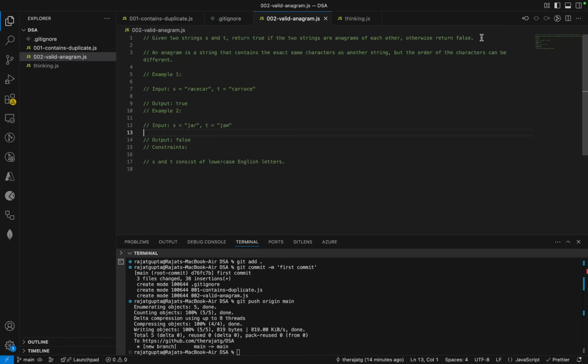This is the problem. Given two strings S and T, return true if the two strings are anagrams of each other, otherwise return false. Now what's an anagram? An anagram is a string that contains the exact same characters as another string, but the order of the characters can be different. For example, take RACECAR. All these characters are present in here, but the order is different, right? I think you got clarity on what an anagram is.